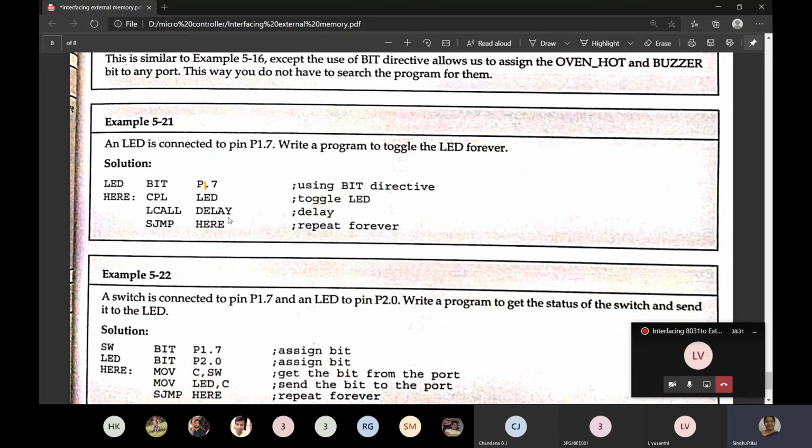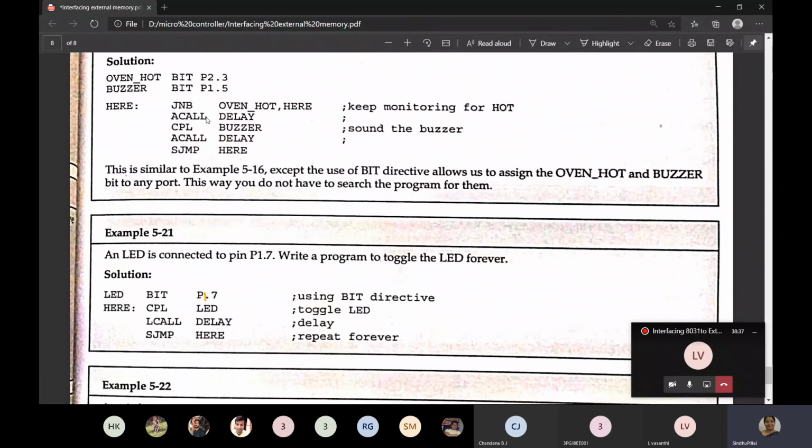Then we are just calling a delay program. Any delay program can be written. Here also, LCALL delay. Here there is the absolute call, ACALL delay, and here is the long call, LCALL delay. The address will be changing whenever we write LCALL and ACALL.